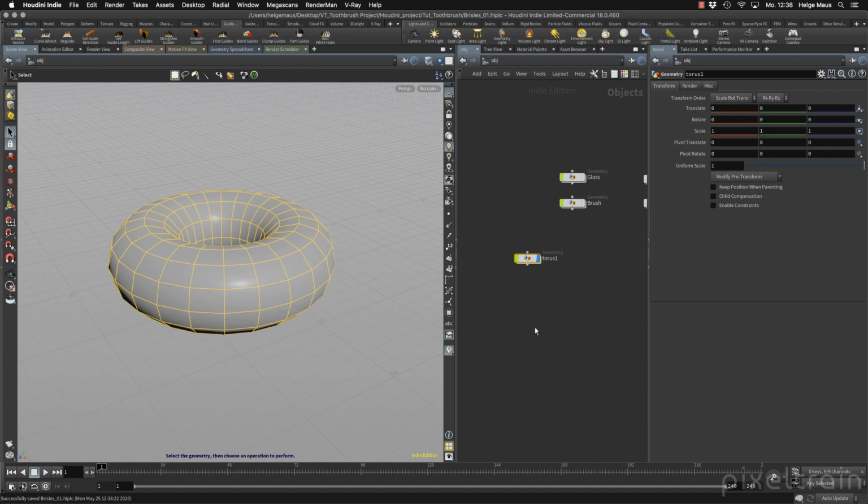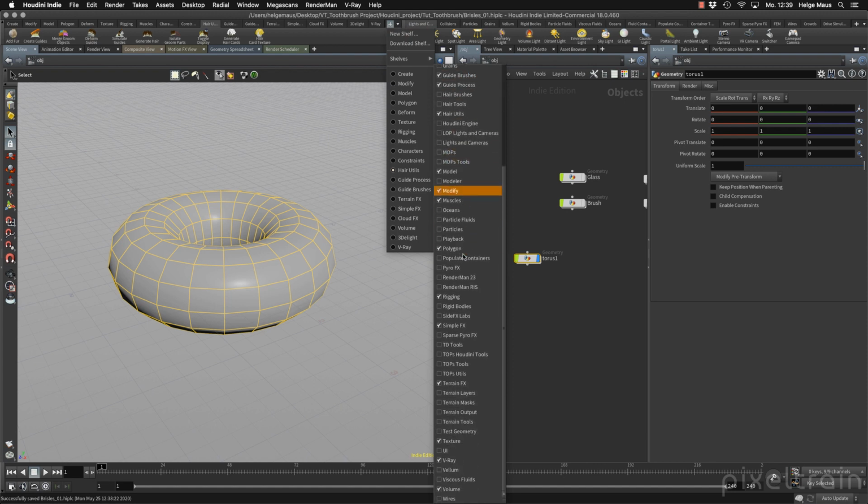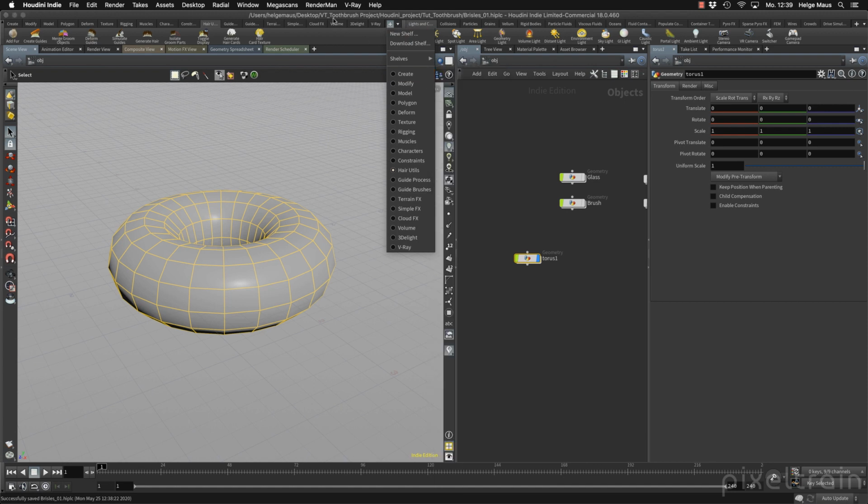To see which nodes are used for that, we select now the torus, and you can go here to your hair utilities shelf. If this shelf is not here in your list, go here to the plus sign to the shelves and search for it in this list here. And then when we have selected the torus, we click here add fur.